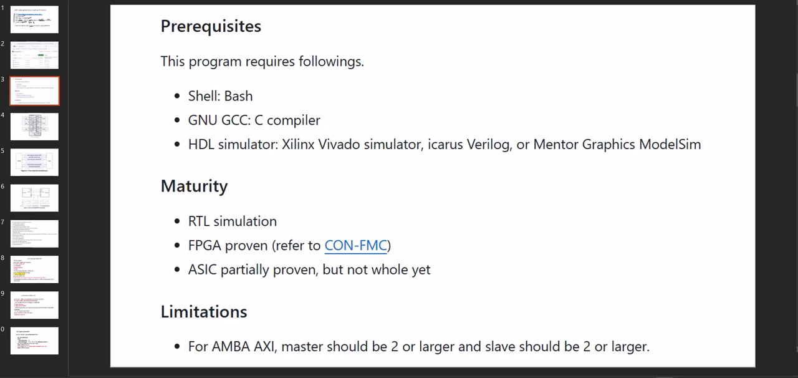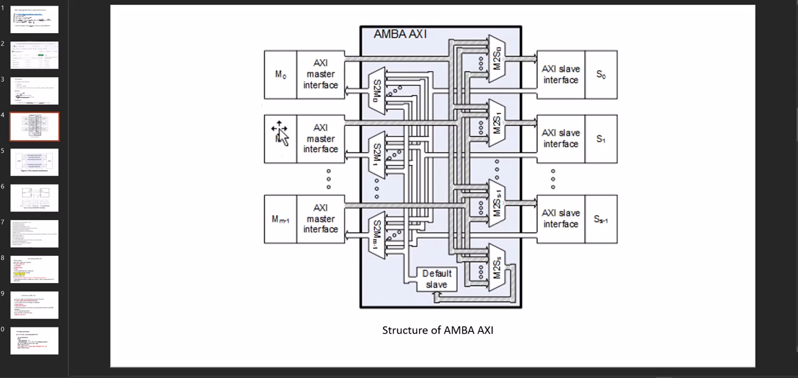It is also matured at the RTL level and FPGA level, and there are some cautions we have to take for ASICs. The limitation is that masters should be at least one or more, and slaves should be at least two or higher. So this is the basic structure of AMBA AXI. Multiple masters are possible, multiple slaves are possible. We can configure this while generating the RTL using the C code. You can also refer to other YouTube links, GitHubs or theoretical papers on that, but we are focusing on generation and the verification part first.